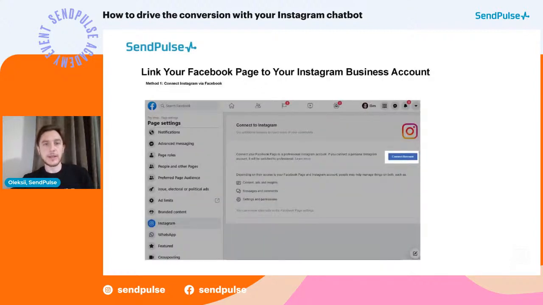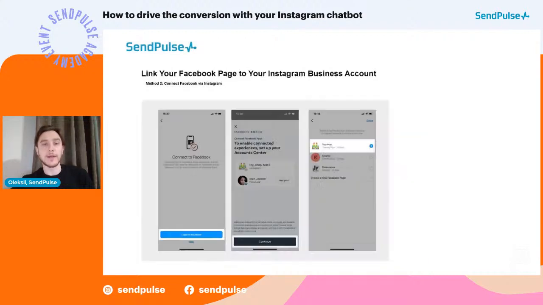So option number one on how to connect Instagram with Facebook. On the screen, you see the desktop version. When you open your Facebook page settings, after that you will find Instagram and Connect account. After that, you will be redirected to Instagram. You will enter your login and password, and the pages will be connected.